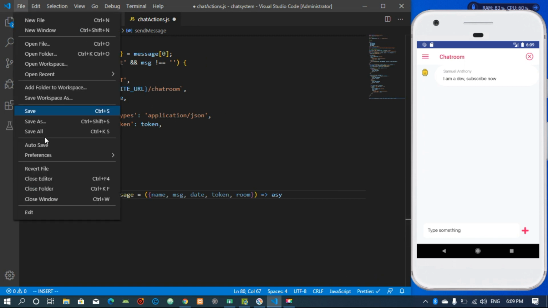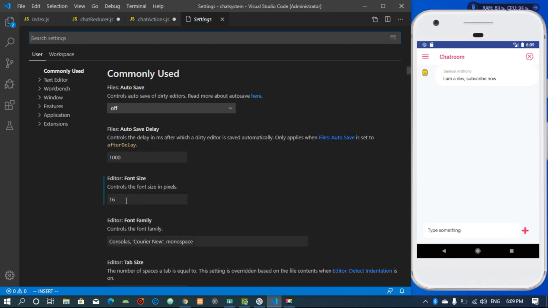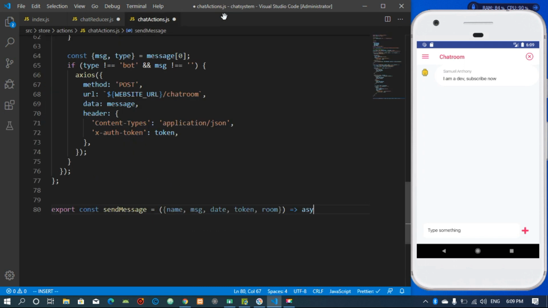So guys, I'm going to just increase this a little bit so that the font size can be a bit higher. I think I have set this to 18. I think it's better this way.